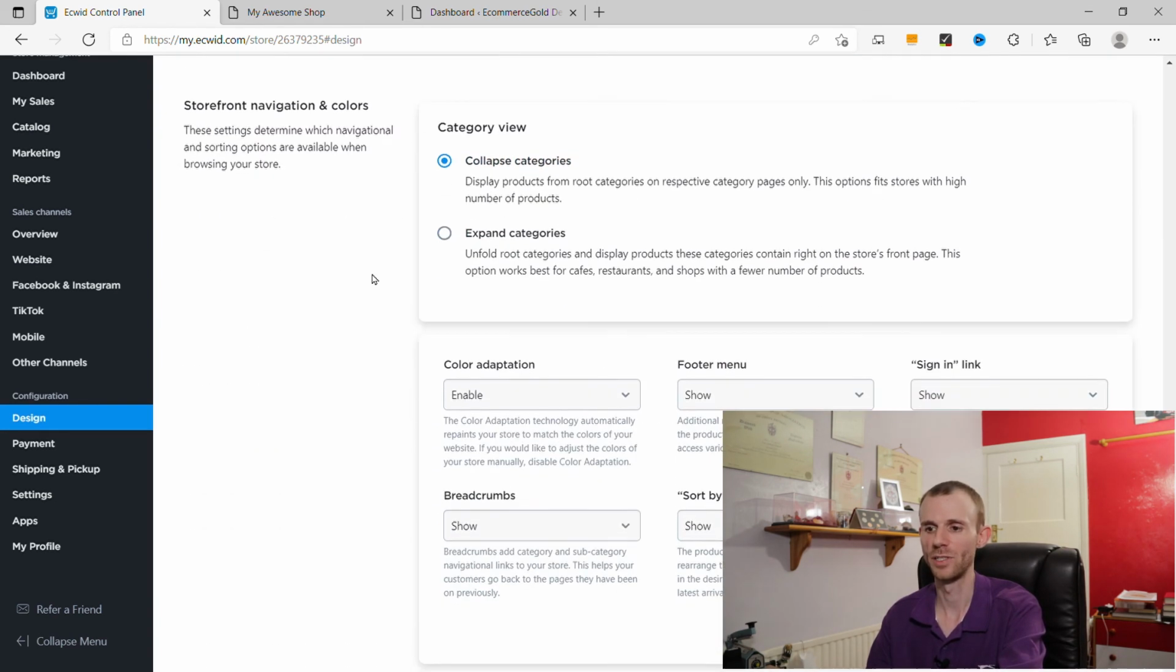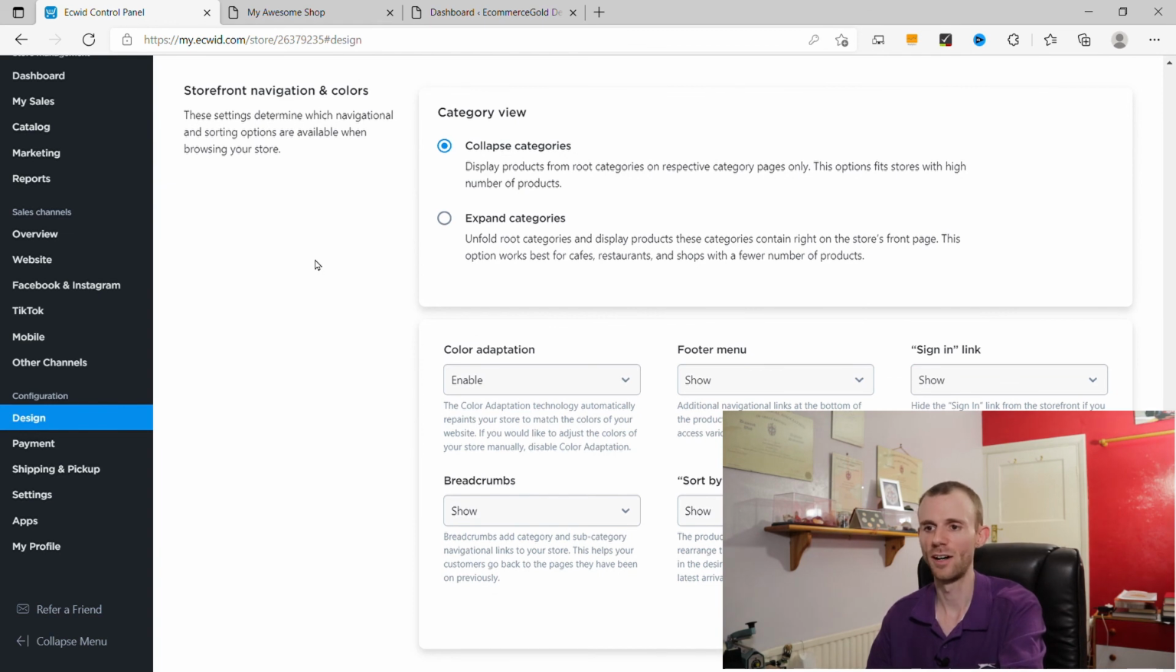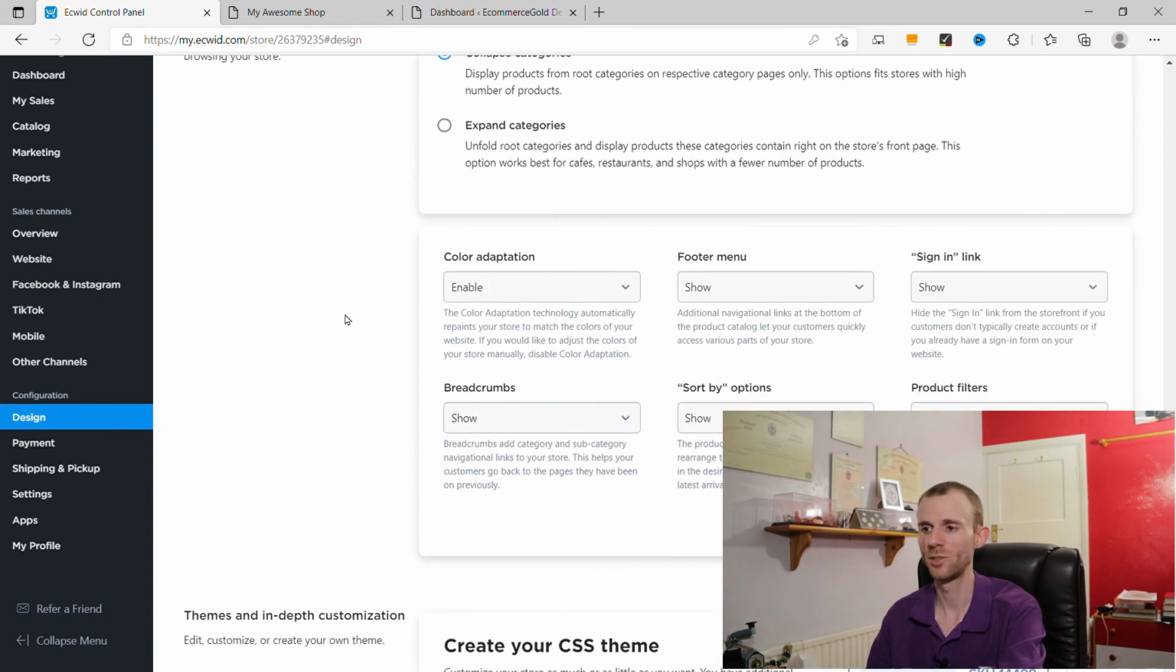And then you've got some options for the front of your site. So you can choose to collapse the categories or expand them on the front end of your store. And then there's just some show or hide options available for other areas of your store. So like breadcrumbs or sign-in link, things like that.